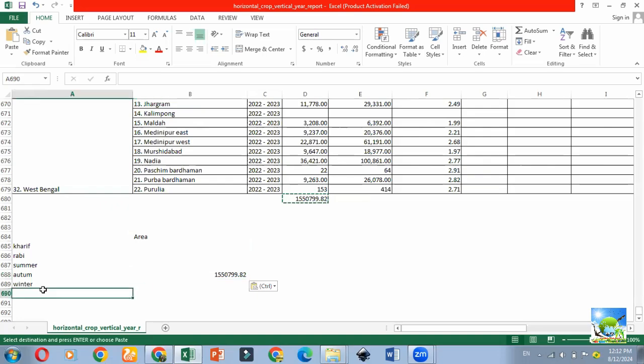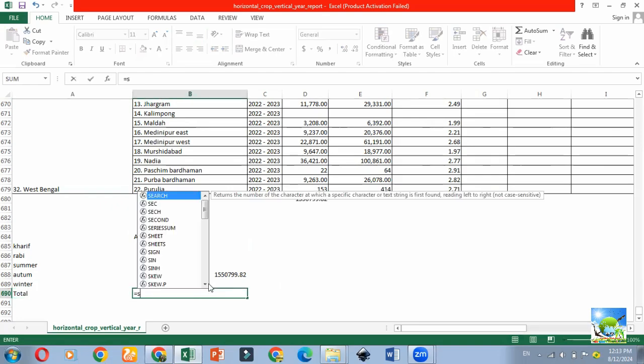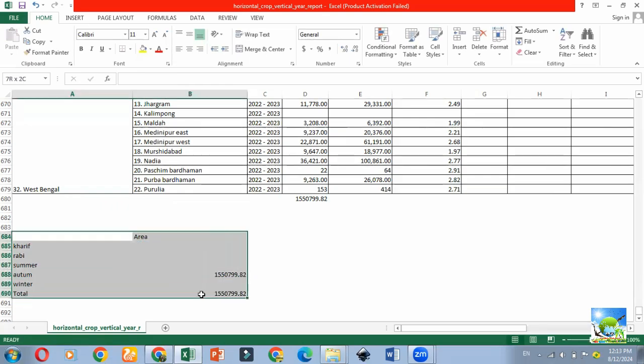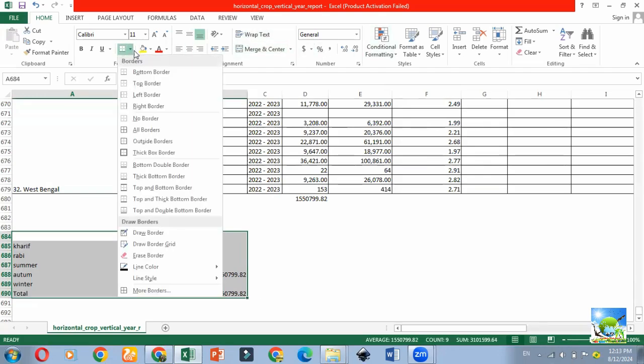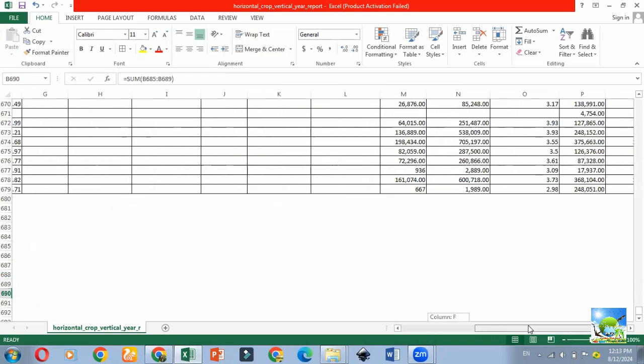So finally, you have to put total. For total, you put equal to sum of all this. So finally, you can get this sum. Like that, you have to individually sum for all the seasons and you can get the total area. From this, we can get the area, production and productivity.